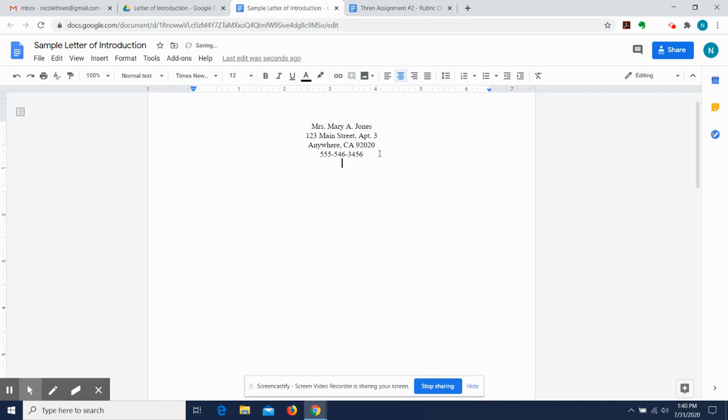I'm going to hit enter one more time, and the last line of your personalized letterhead is your email address. That should be professional. If you don't have a professional email address, now is the time to create it. Gmail will give you free emails. It should be your name or your first initial last name, something that is very professional and businesslike.